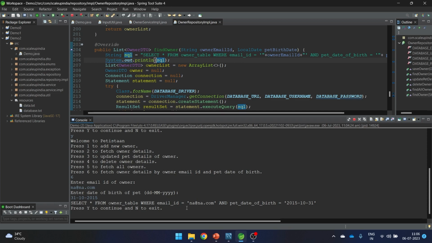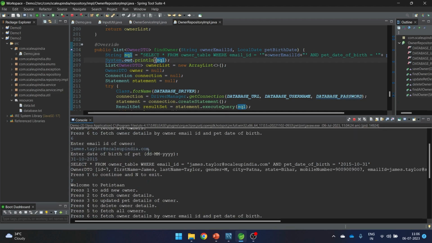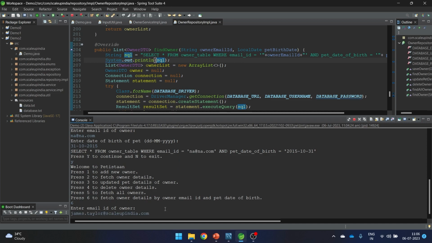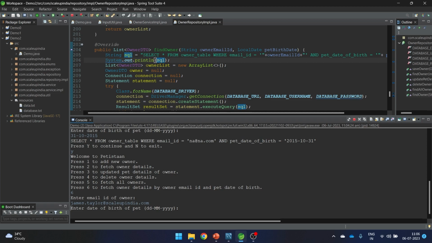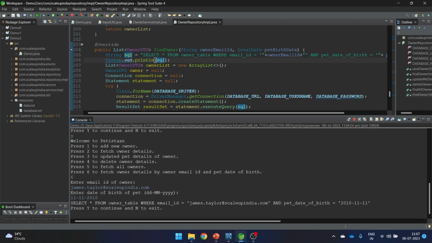Let me execute it again, and again let me say 6, and this time let me copy this same email ID. So I have copied it and let me paste it here, and this time let me give a wrong date of birth. So let me say 11/11 and then 2010, and obviously again since the combination is wrong, I won't be getting any kind of output. And you will be happy by saying that okay, our code is working fine. Only when the combination is correct we are getting the output. Whenever the combination is wrong, we are not getting the output, and hence the requirement is finished. But that's not the case.